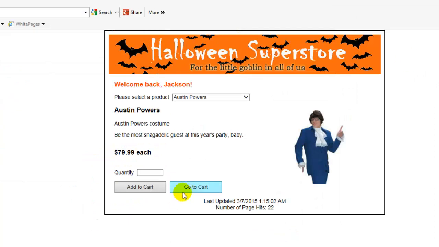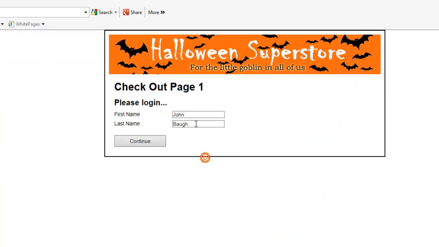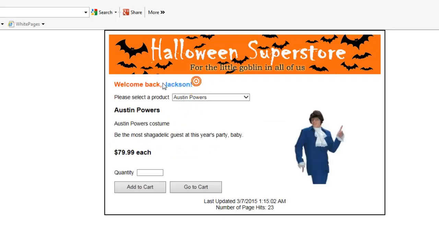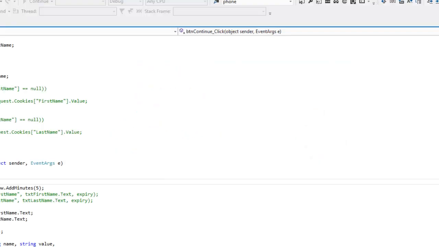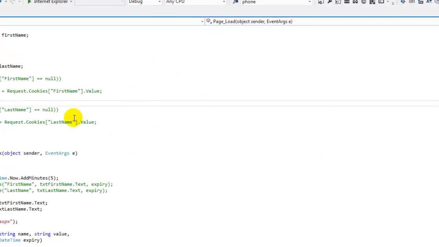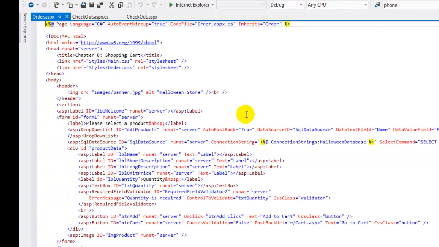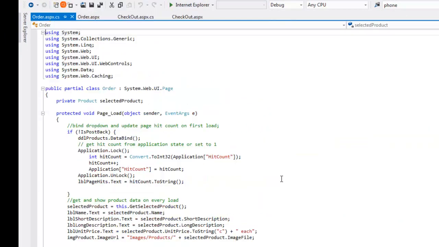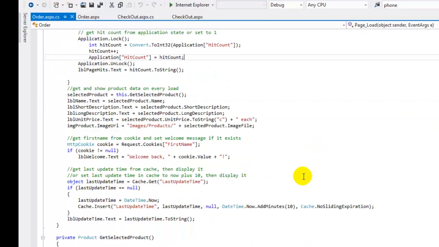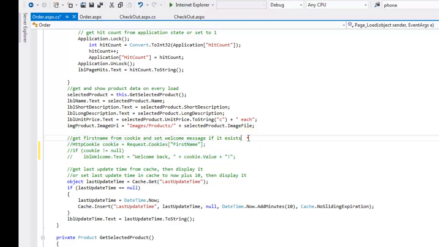What about if I go back to the cart and then go to checkout? Well, it is restoring the name I originally put in, but look here, this is kind of goofy. It's saying welcome back, Jackson. Well, what's the problem here? This is the page order.aspx. So let's open up order.aspx and view the code behind file and see what's happening in here. If you look carefully, you'll notice it's still using our friend the cookie, and we already commented out the cookie in the other page, so Control-K, Control-C.